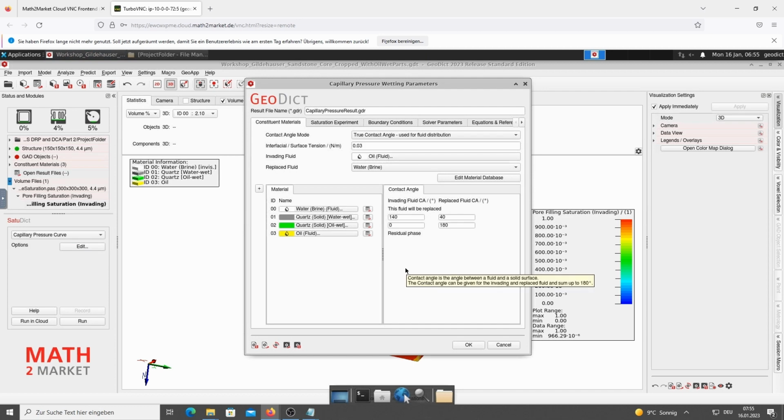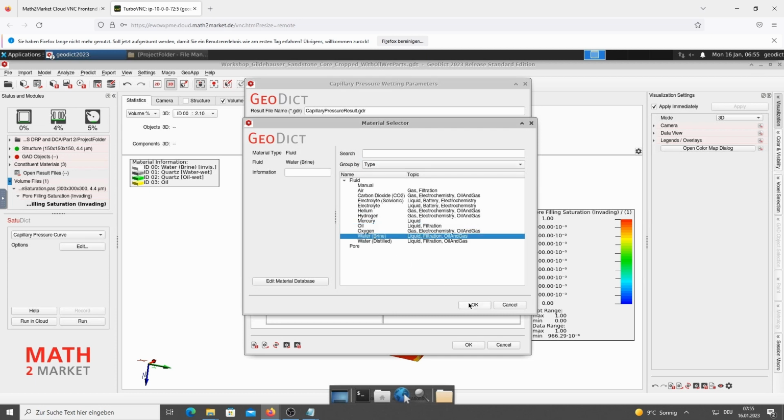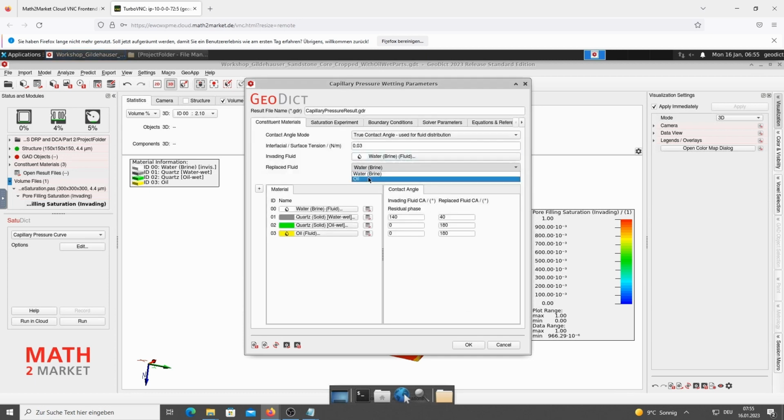In the Considered Materials tab, we can now enter a contact angle smaller than 90 degrees for the water wet material and larger than 90 degrees for the oil wet material. First, we set the invading fluid to water brine, and the replaced fluid now will be oil. The water wet material gets a contact angle smaller than 90 degrees, for example 40. And the other material we get a contact angle larger than 90 degrees, for example 140.